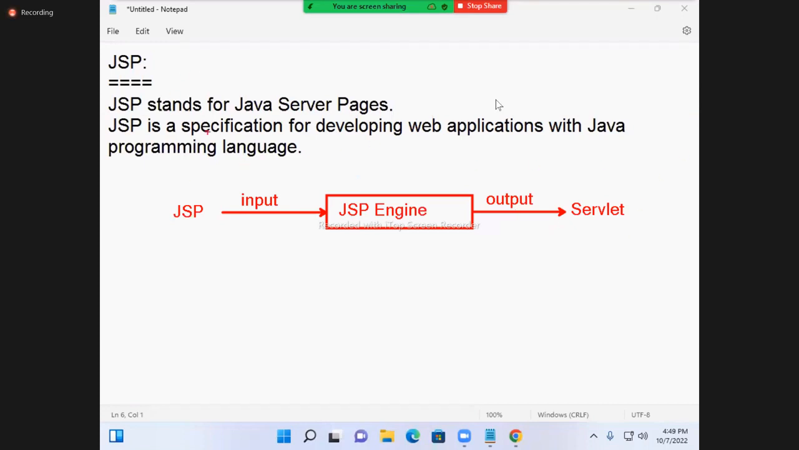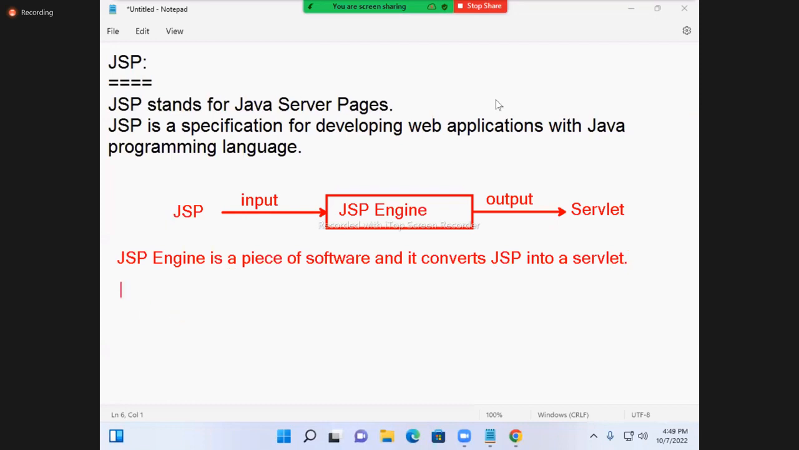Okay, write this one; I'll give notes. JSP engine is a piece of software and it converts JSP into a Servlet. JSP engine is a part of the server.